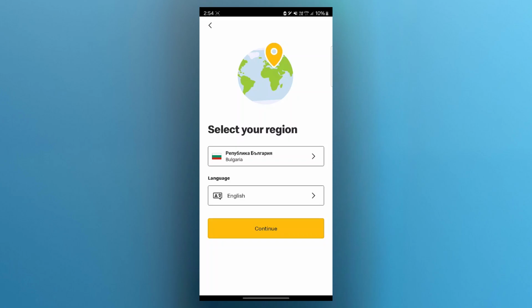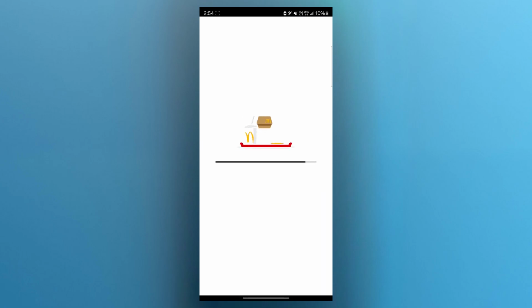Now after selecting your country, you can click on the language option below language and it will show up the language that you can change to according to your location. So choose the language that you want to change to and click on continue. Now when you click on continue, the app will start again and it will load up the app's interface in the language you chose. So that is the simple way to change country and language on the McDonald's app.